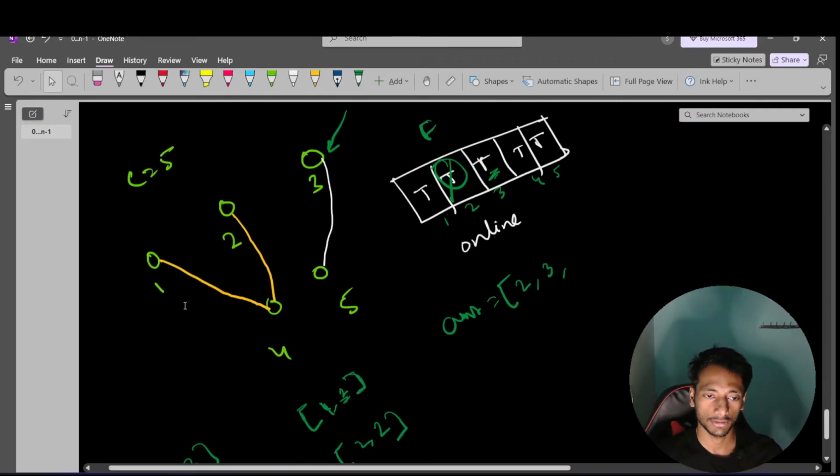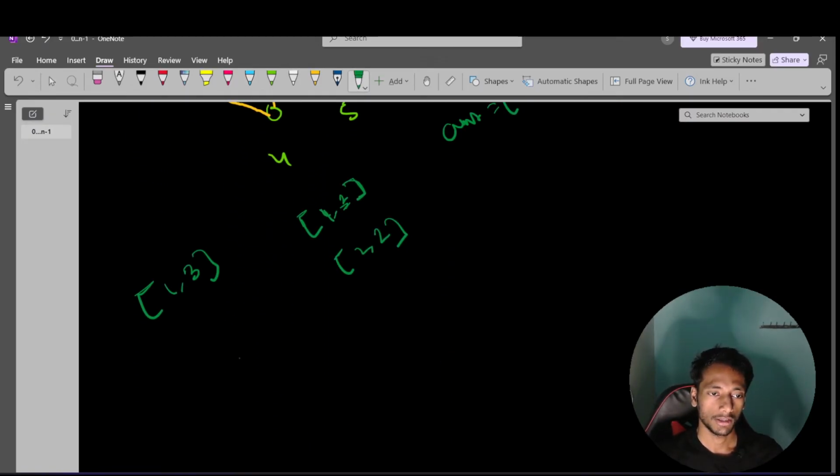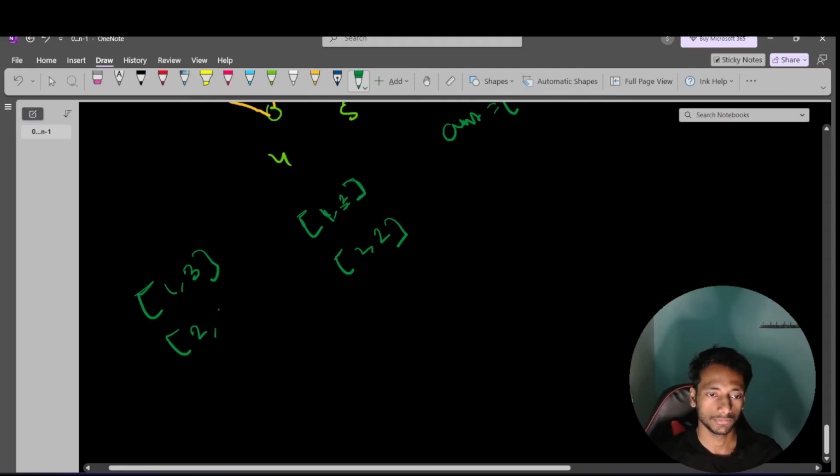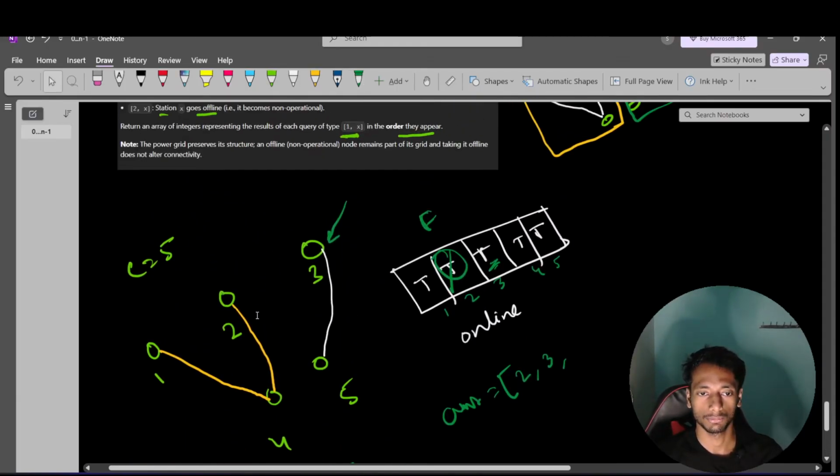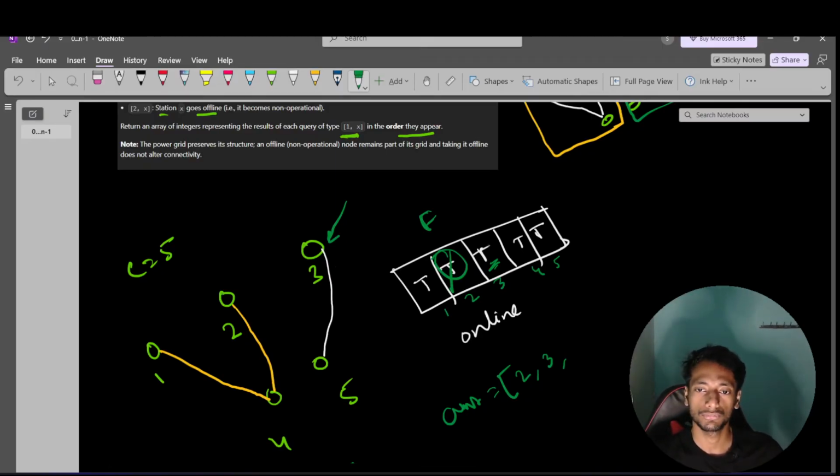Next, suppose I get a query of type 2 with node 3. I will mark the power substation 3 as false. Now it is non-operational, right? False indicates that this is offline now, not online. Now next query, suppose I get [1, 3].